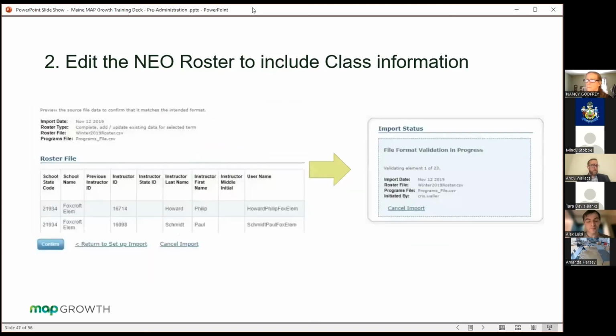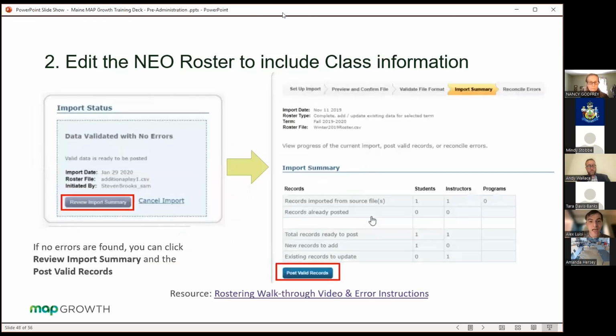Then you add the file. Then once again, it'll show you the preview of the file. This is where you just double check the header rows do match the data so that you know nothing in your file has shifted. And once that's good, you click on confirm. It'll go through that validation once again. And then here, if there weren't any errors found, you'll have the option to review the import summary. And then post valid records is always the final step. So even if there are errors, we'll cover those in a second. Just keep in mind, once you click post valid records, that means that it's posted.